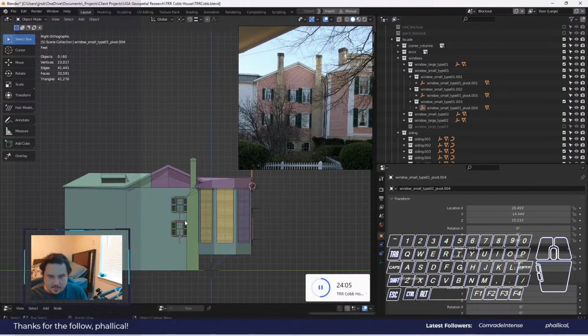How are we doing here? 25 minutes left. Something smells good in there. Whatever my roommate's cooking.